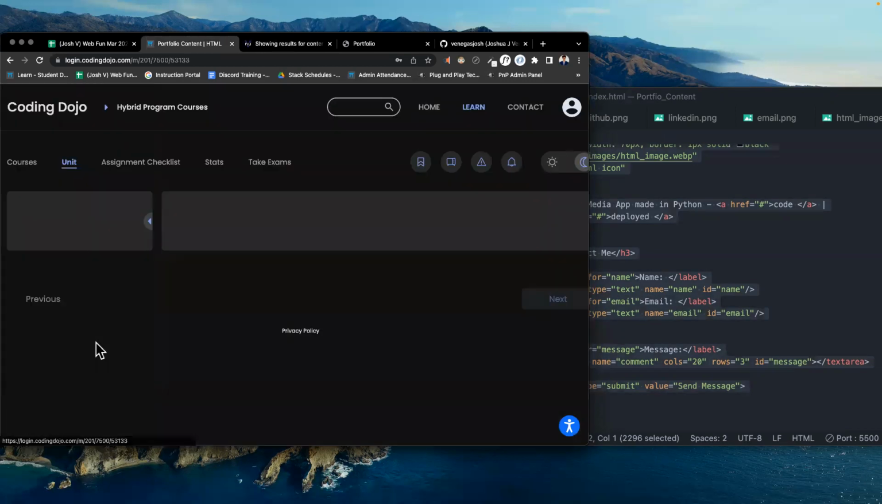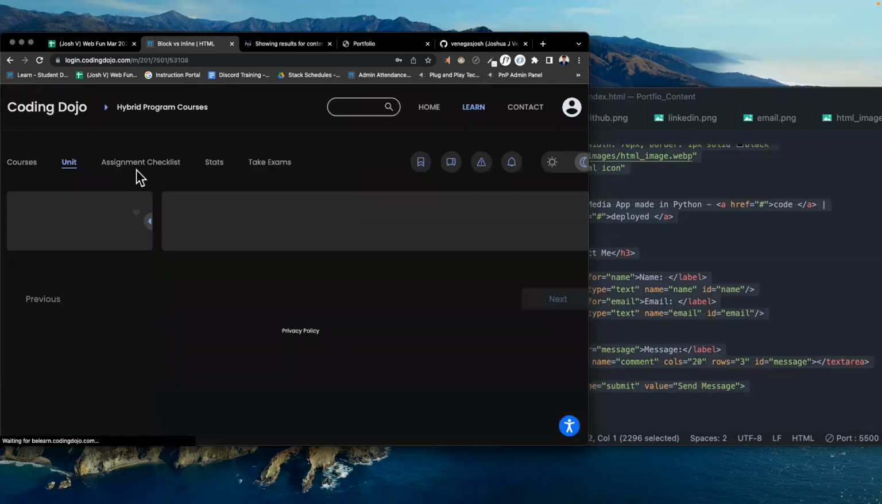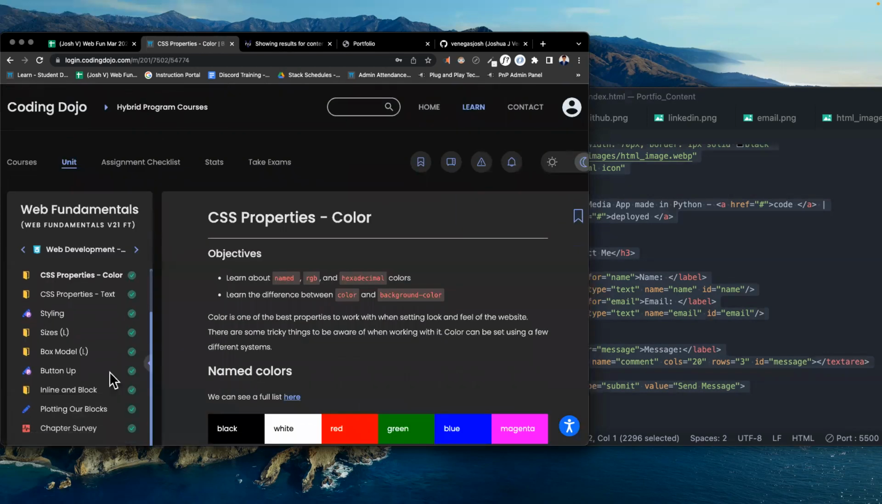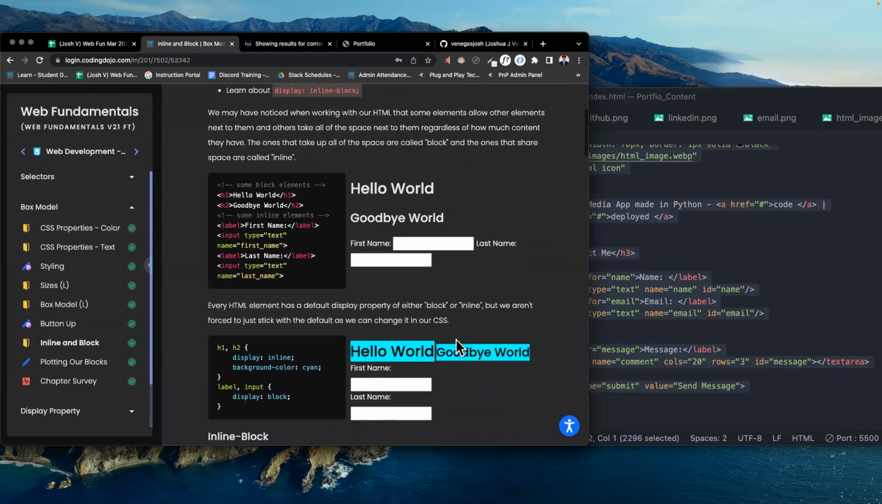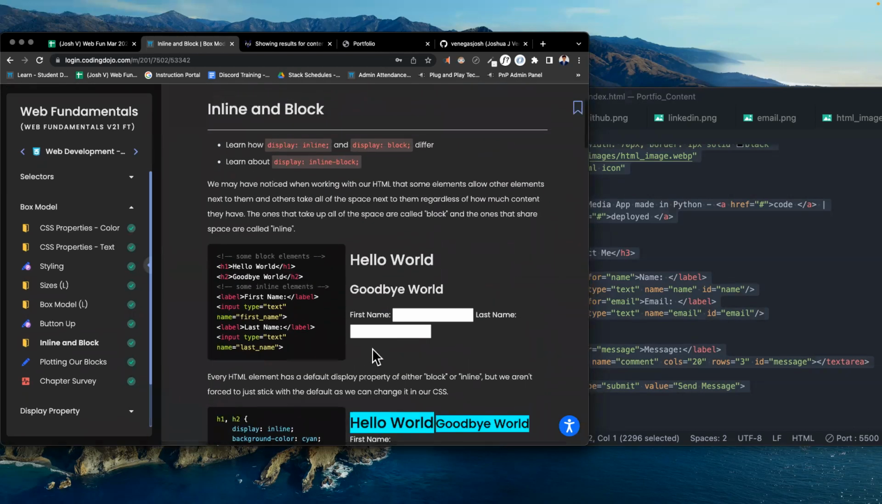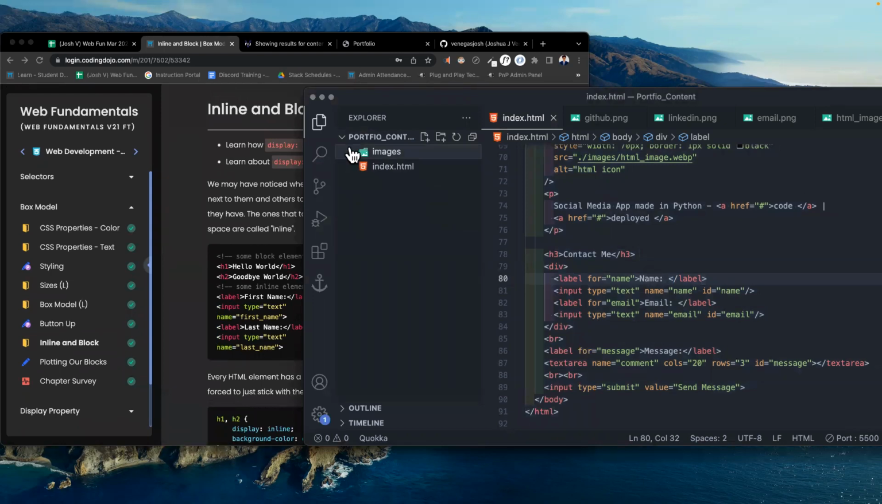Okay, so what I'm going to introduce now is the difference between block and inline elements. There are certain elements that are block elements, and there are certain elements that are inline. So let's do some demonstration. I'm going to create a new folder here. I'm going to call this folder inline versus block. And before I do that, let me restart the poll.